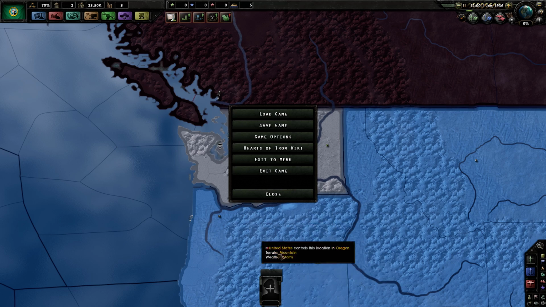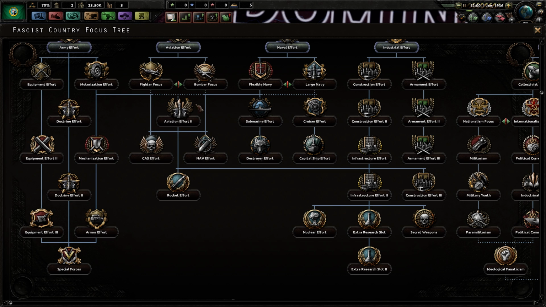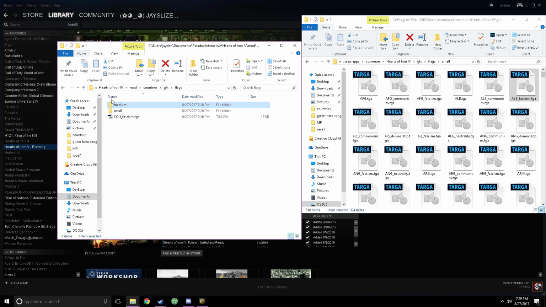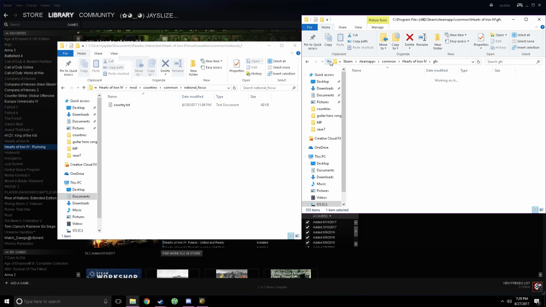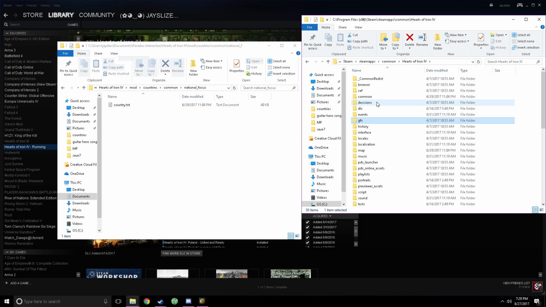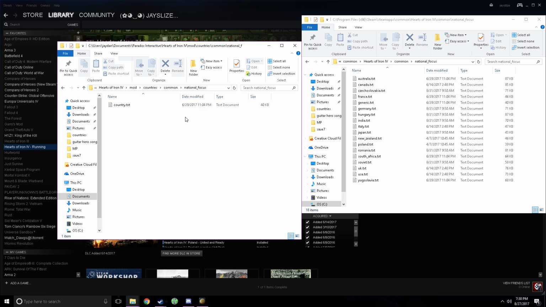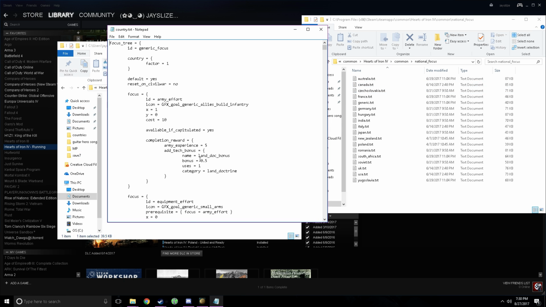Actually, we don't have to. We can keep it open because we'll be doing the national focus. So with the national focuses, you don't have to close the game. So if we go in here, common national focus, go back to common national focus for everyone. You can see that here's all these. So here's our country one. So this is just like the default thing.